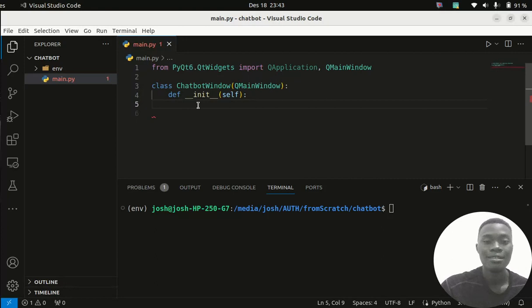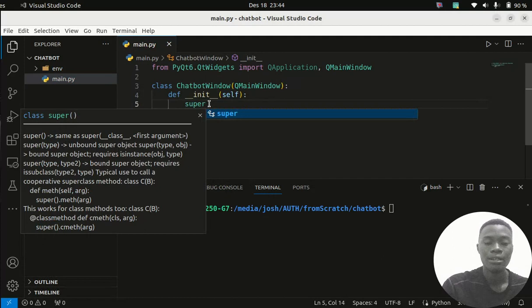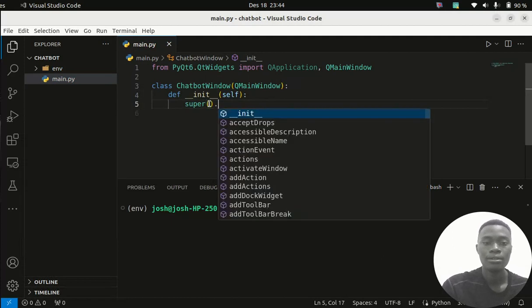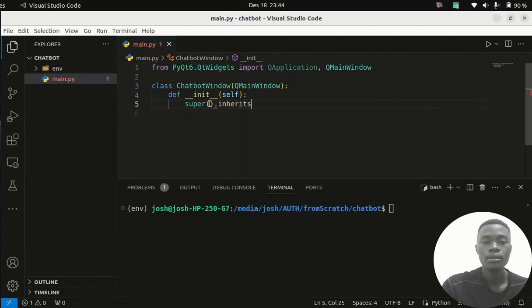Before we proceed, there is something about this, because we're using a level of inheritance that begins from QMainWindow, which has its own superclass or its own init method. So before overriding the init method of the QMainWindow application, we have to call upon the superclass, super dot, written with double underscore then init.